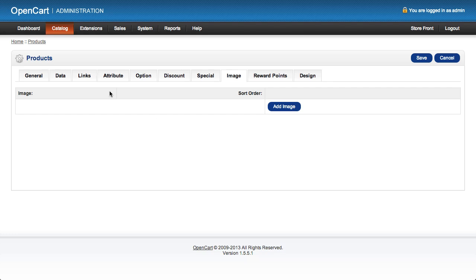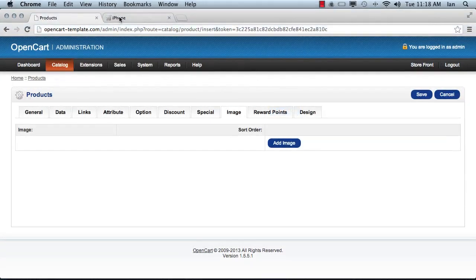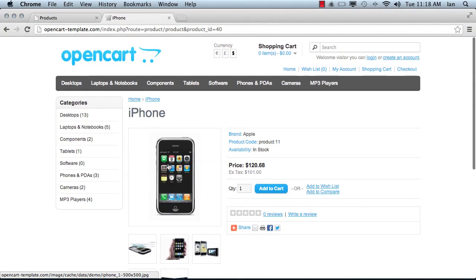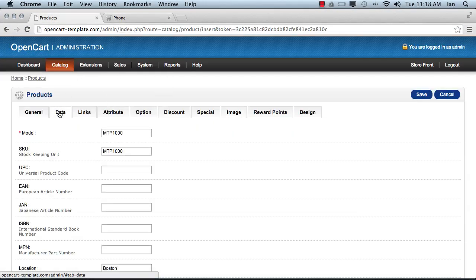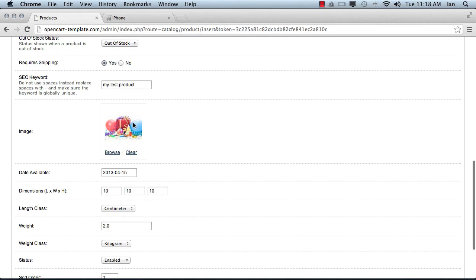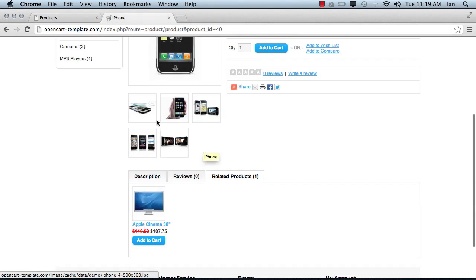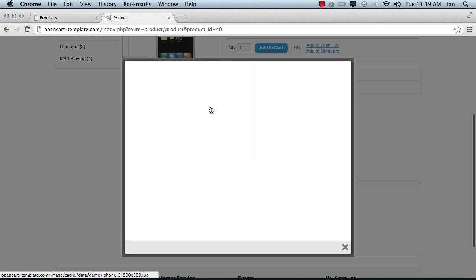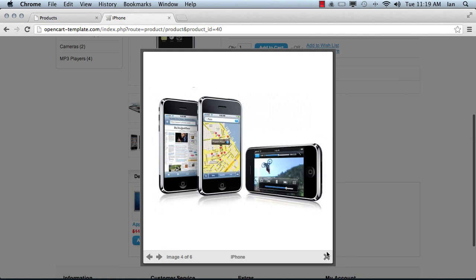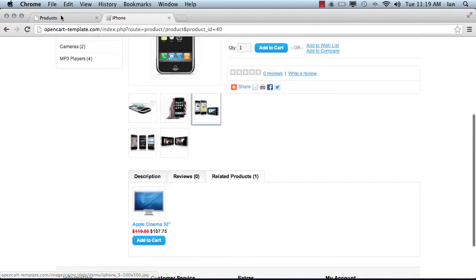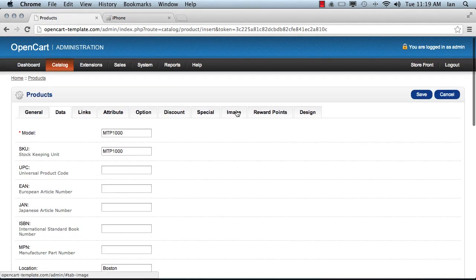As I said before, let's just have a look at it here. We've got the primary image that we set back here on the data tab. That will be the image that gets displayed in this big box here. But these accessory images, or alternate images, which people can click on and have a look at the product in different views, are all set up on the image tab here.